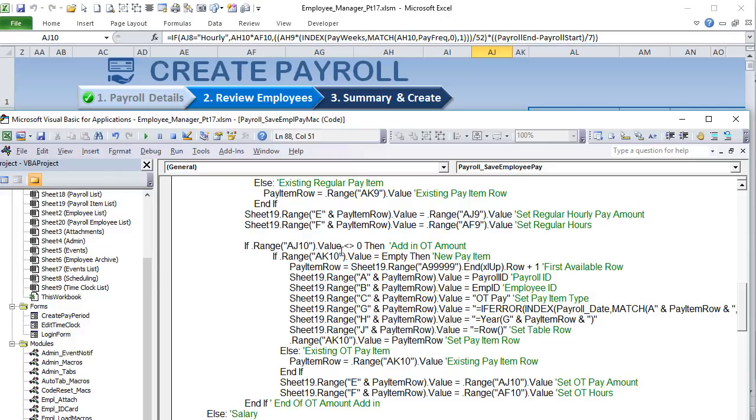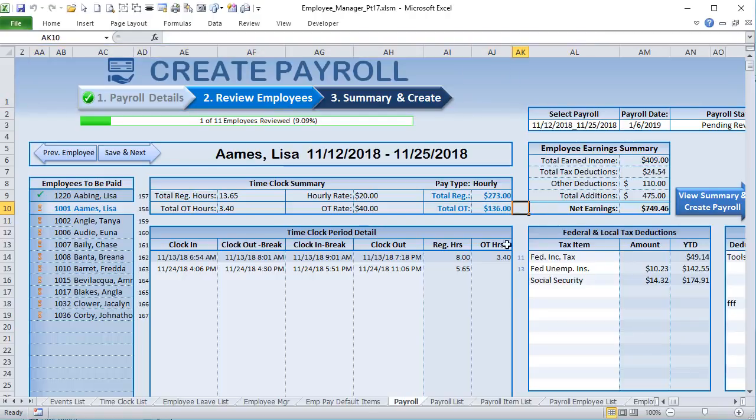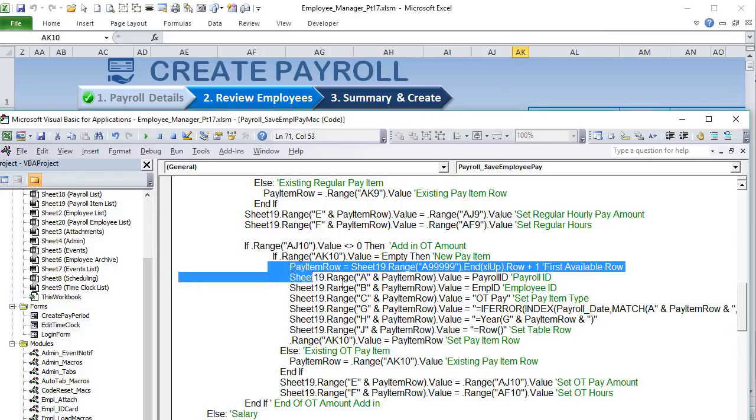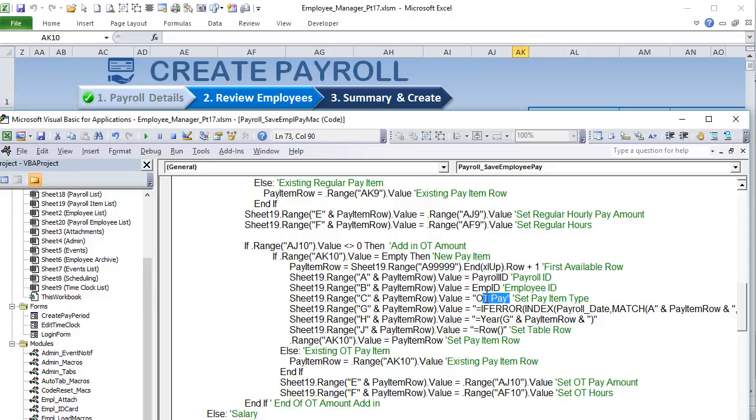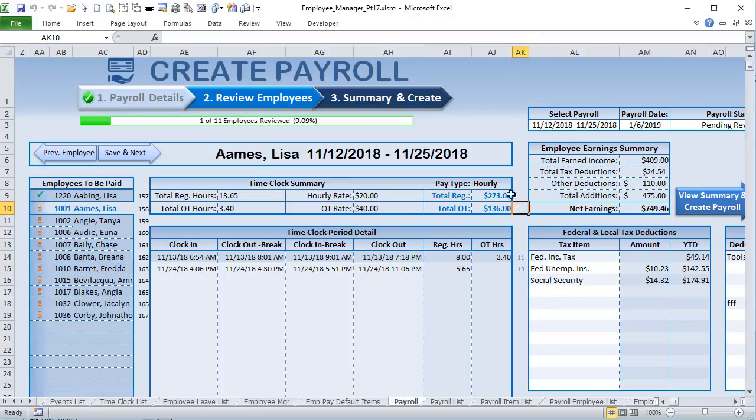The second thing we're going to check is I need to know if AK10 is empty. If this is empty, then it has not been saved in our database table yet. If there is a value there, it has been saved in. If it's empty, then we're going to do all of this. Again, we're going to add in the payroll ID just like we did, but in this type, we're going to say C in the payroll item, the pay item type. In this case, it's overtime pay or OT pay. We're going to assign a different type, but we're going to use the same formulas we did above, the same year formula, the same row, and of course, we're going to set the pay item row, AK10. We're going to go ahead and put that row right here so that we know it's now been saved.